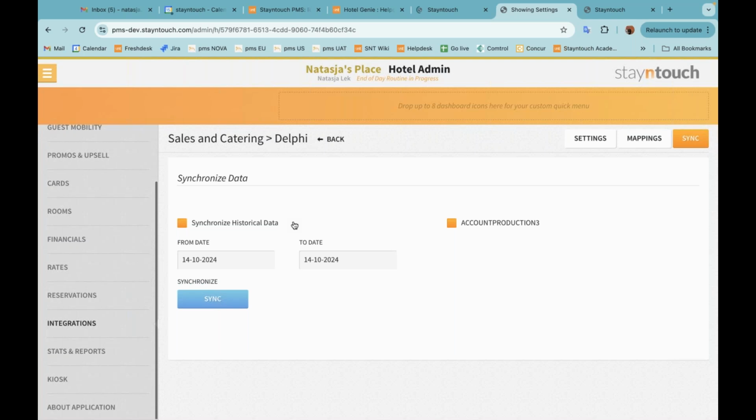We're here. So under the sync button, you've been able to see me find it for 3 times now, so you should be able to locate it under integration, sales and catering, Delphi. When I move into the sync button, obviously when the integration is enabled for you, under synchronize historic data, once I have this selected, you can see that account production 3 now becomes activated, and you're able to use this to sync that historic data always up to 30 days in total, and obviously a sync can only be done once every 3 hours.